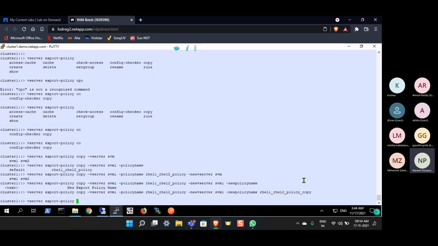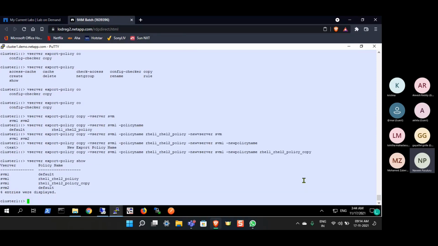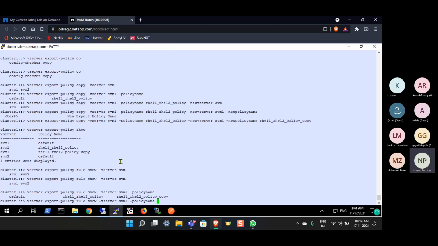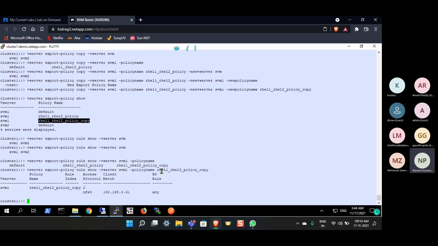Now vServer export policy show. If you run this command, I'm able to see the newly created policy. And vServer export policy rule show, vServer name and my policy name. Here I have not created any policy or any rules, but whatever I have in this policy, I have copied everything, I have duplicated that. That's it.